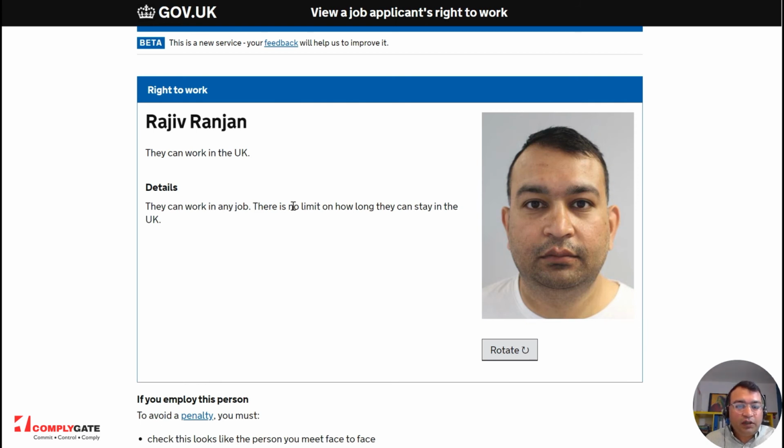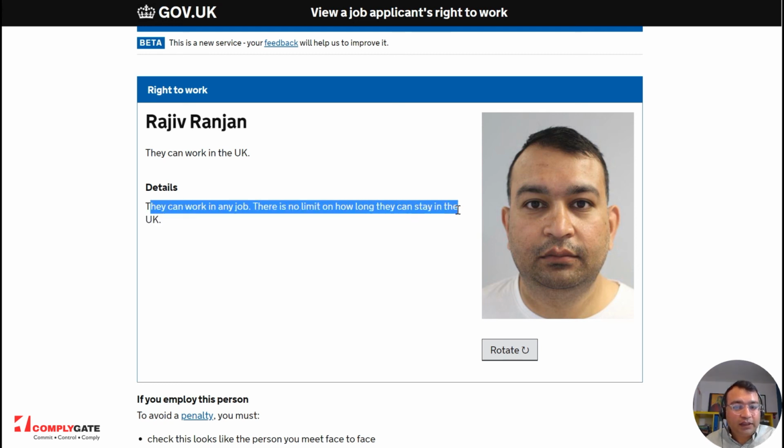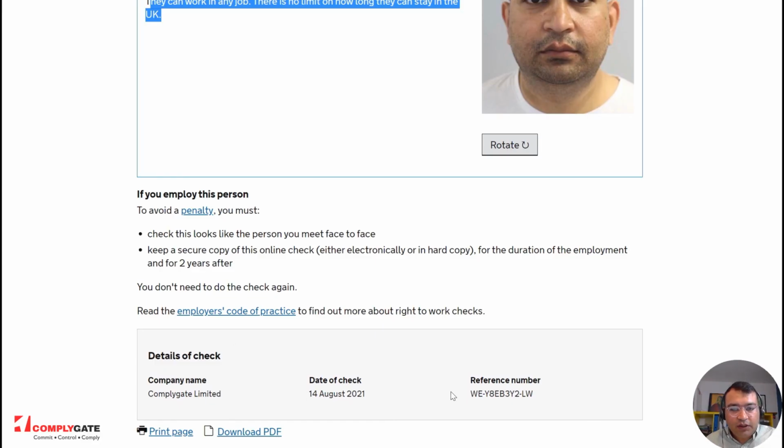And now these are the details. So they can work in the UK. They can work in any job. There is no limit on how long they can stay in the UK. Now you see here there's a reference number, there's a date of the check, and you can also download a report.